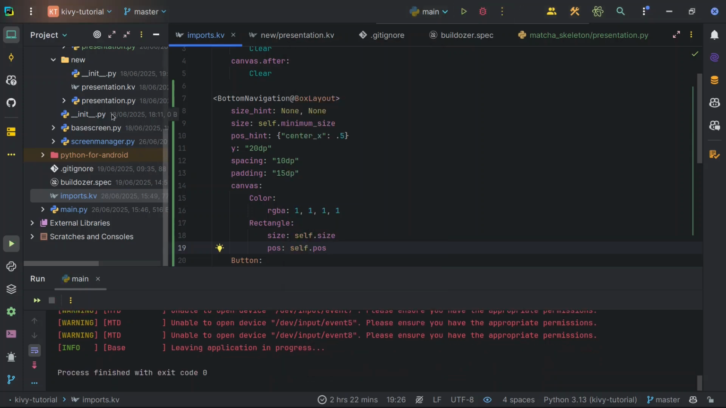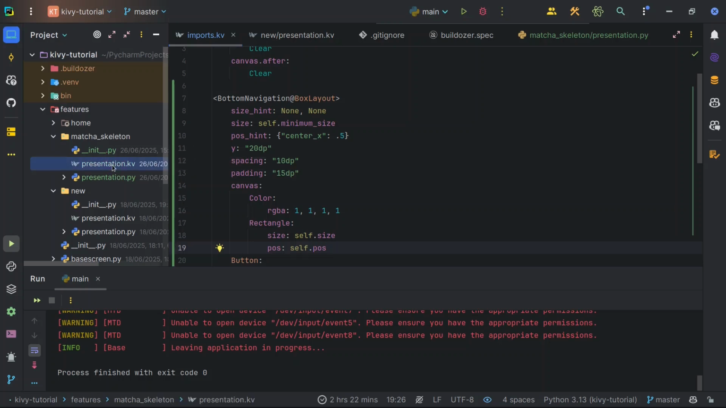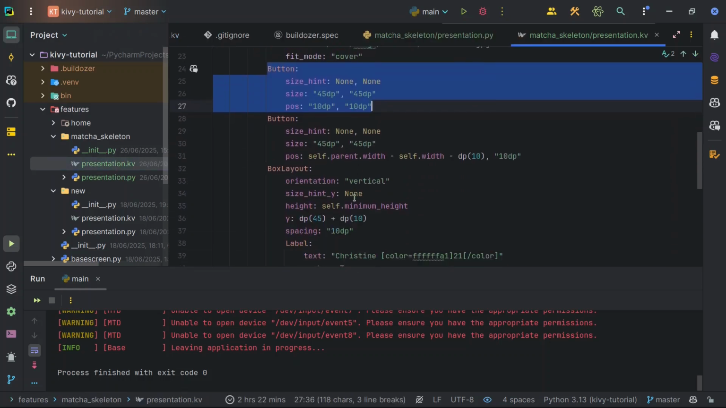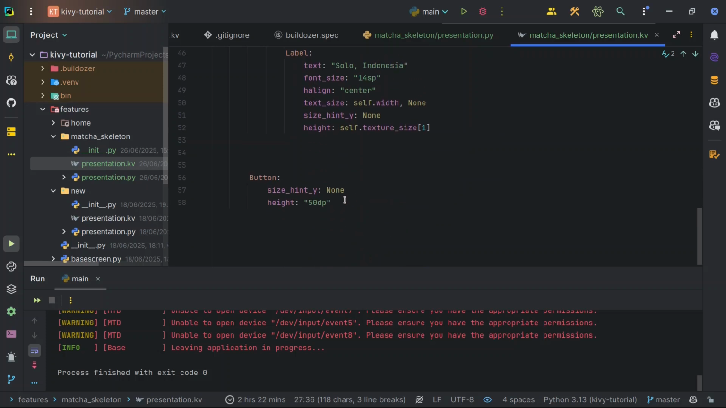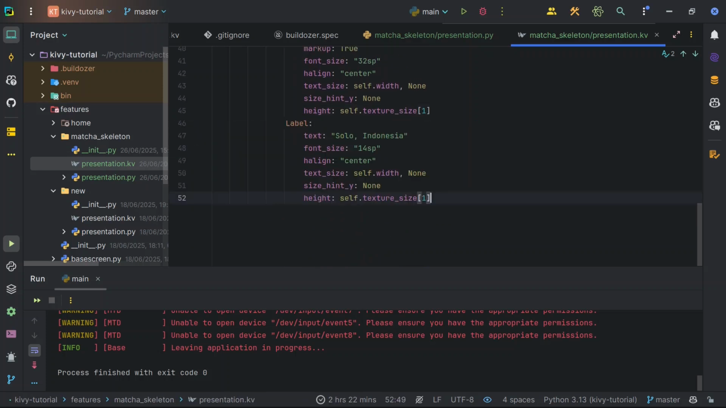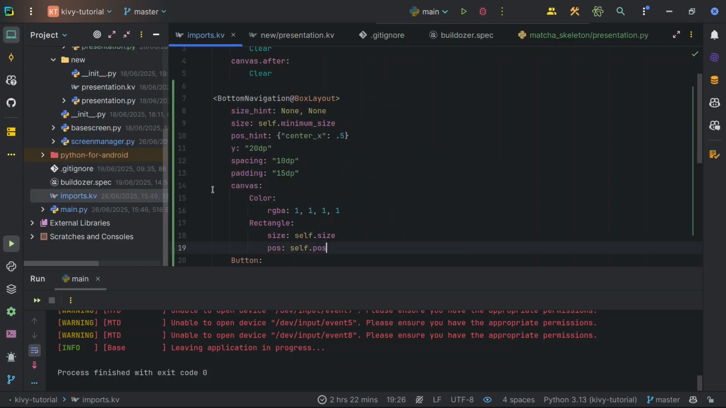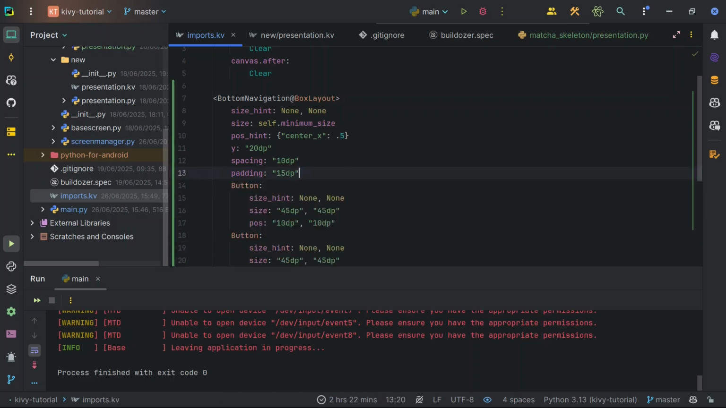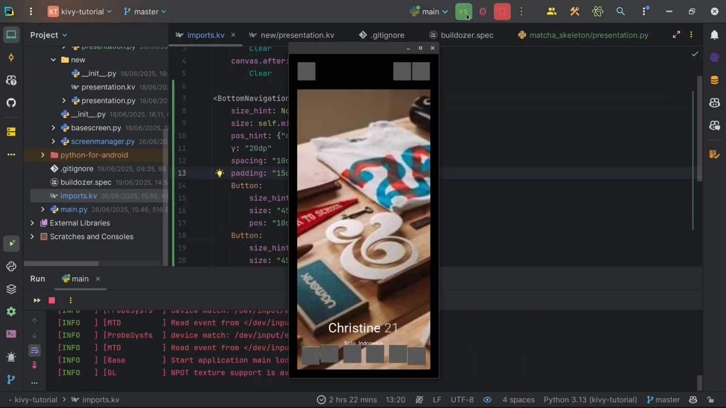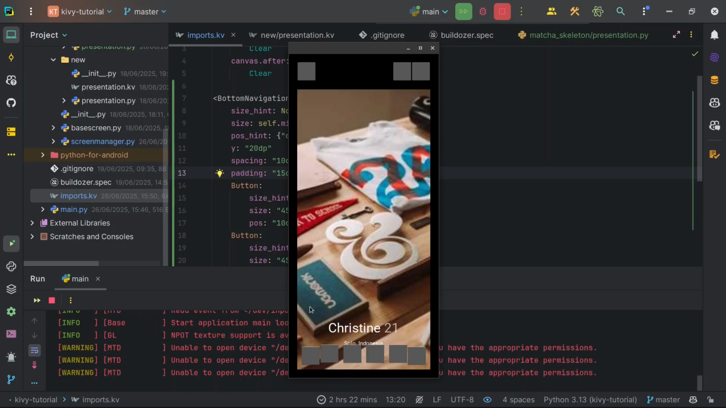So now I can go to my screen Matcha skeleton and delete this, and go back here and delete this also. I don't need it, but now it will cause my image to come down. So we don't want that. These two buttons down here are part of this image, so we want to bring them a little bit up.